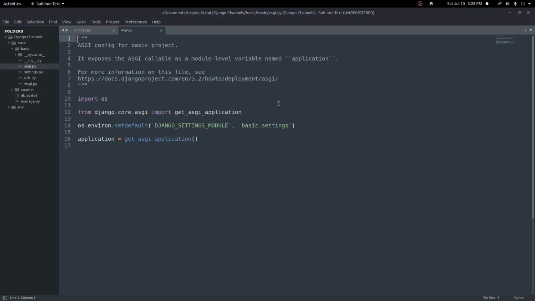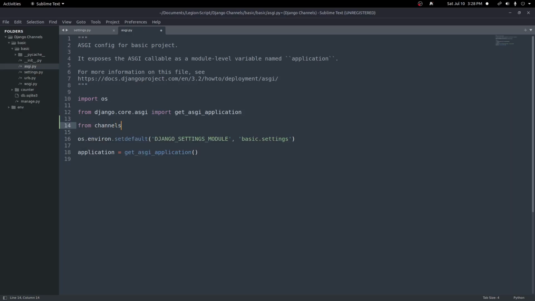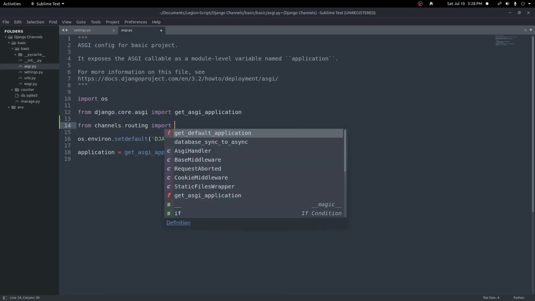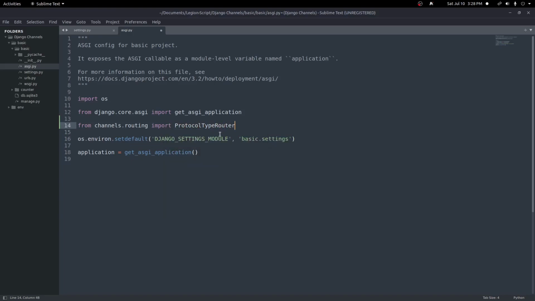So the first thing we'll need to do is import a couple things. Below this Django core import, we're going to do a from channels.routing import ProtocolTypeRouter. What this will allow us to do is have multiple different protocols. Something like the HTTP protocol, which is all we used before, but we also want to use WebSockets as well. And so this protocol router will allow us to handle both of those on our web server.